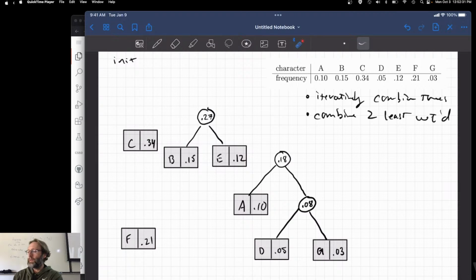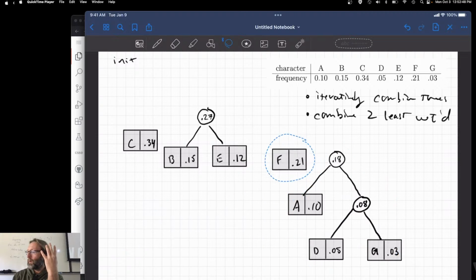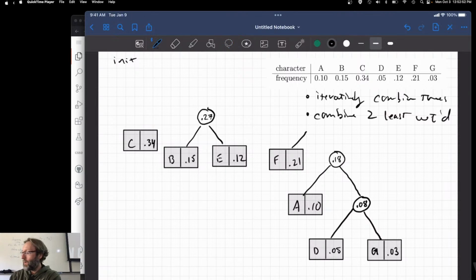What do I combine next? Now I'm down to 4, right? The weights are 0.34, 21, 27, and 18. So I will combine, move this one over, give myself a little bit more room. I'll combine these 2, right? Into a new node tree that is 0.39. There we go. On the next iteration, what do I combine?